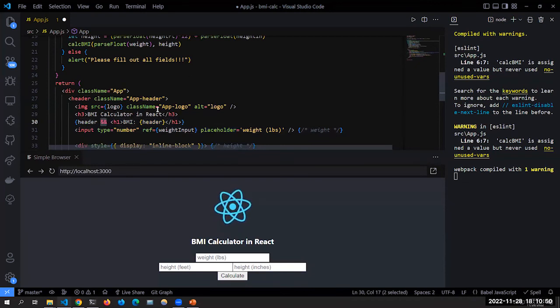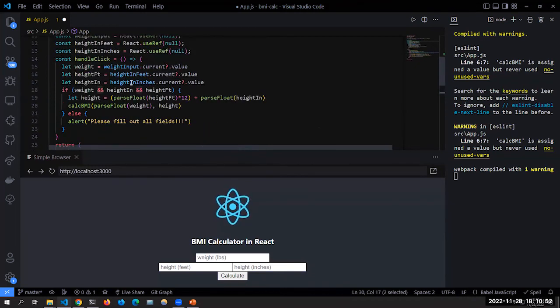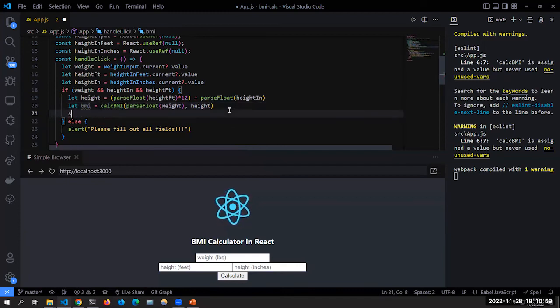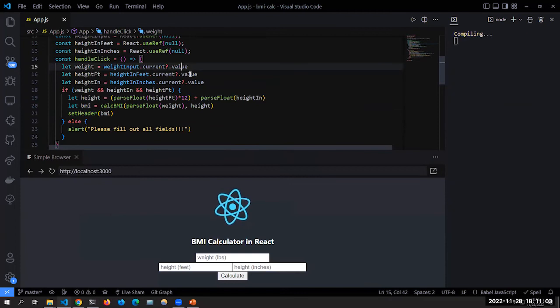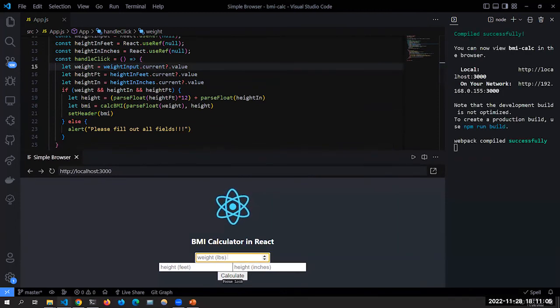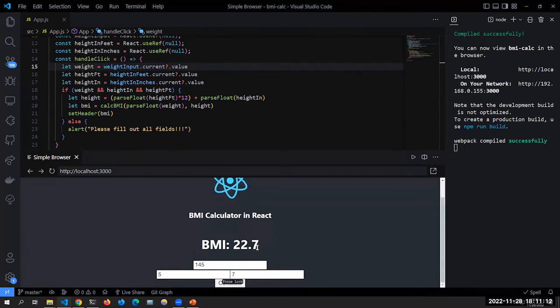So now we have to set our header. And so we learned with state management, all it is, you can just say let BMI equal to that, and do set header BMI. So let's see if that works. Let's put in, like, I'm 145, 5'7". So my BMI is 22.7.